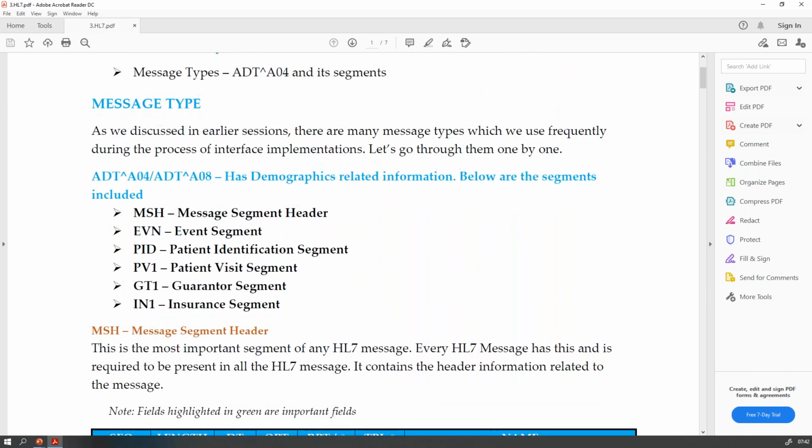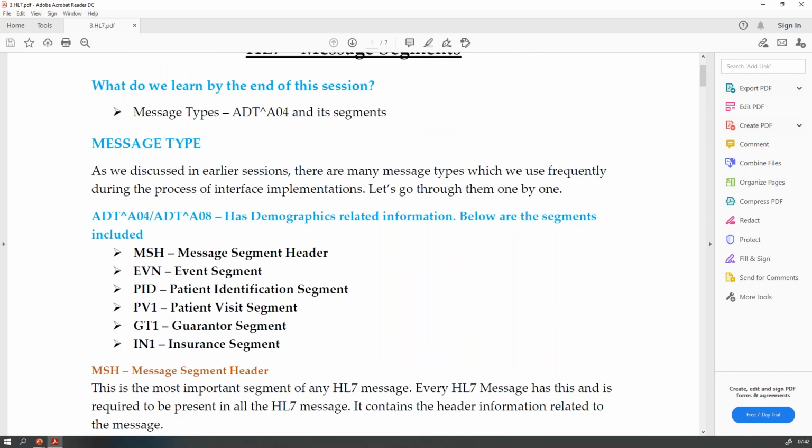So first we'll start with an ADT message. ADT A04 is a new patient registration message. So it will be pretty easy for us to understand and relate it to the real-time world because we see this common scenario around us, patient getting registered, update of patient information and all. If you look at the message type, as I said, it is the combination of message code and the event type. So this is the message code and this is the event type.